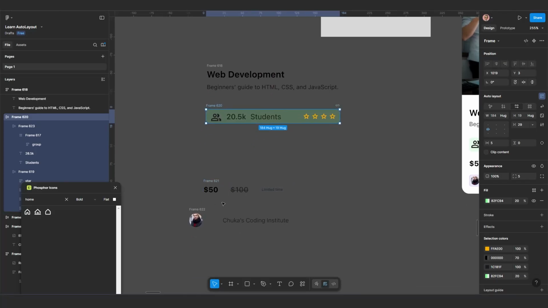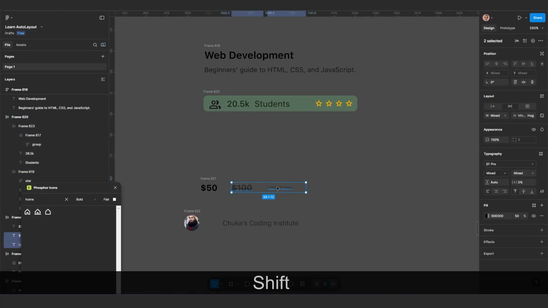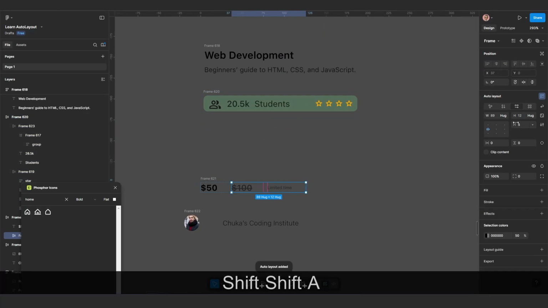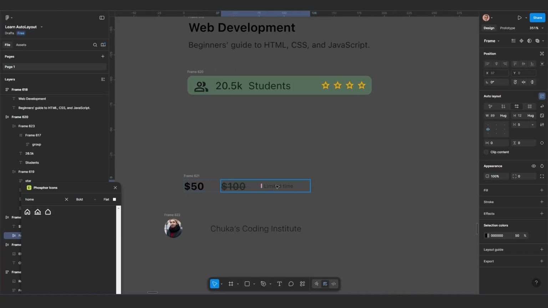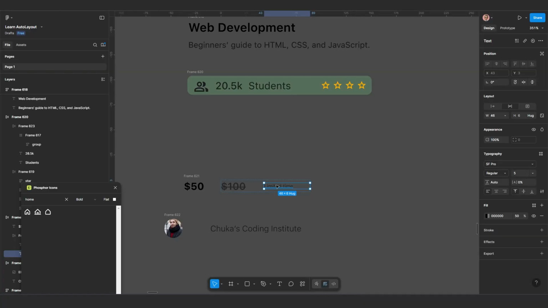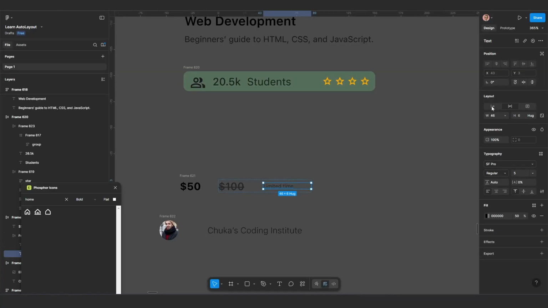Okay, so the next one is this one and this one, Shift A. Let's say this guy here is extending too much, so I just selected the text and then gave it auto width so that it's going to hug itself.